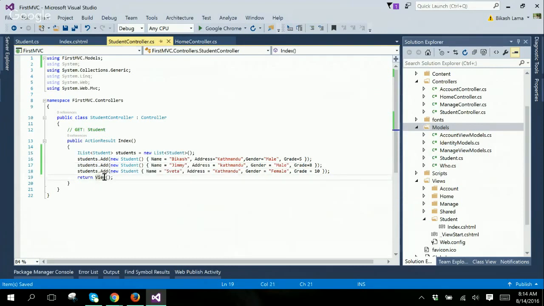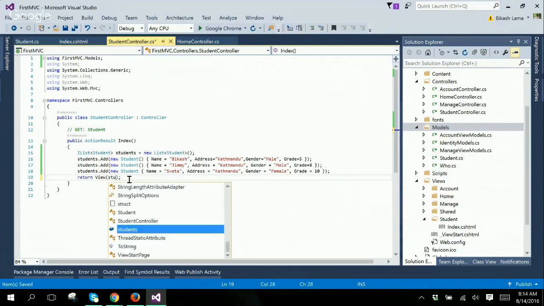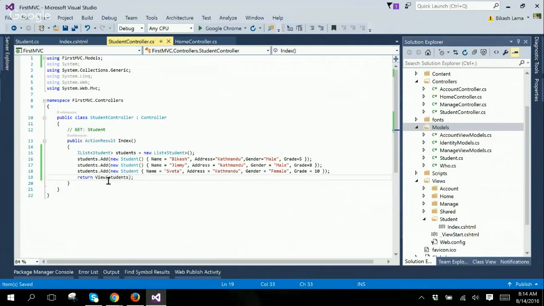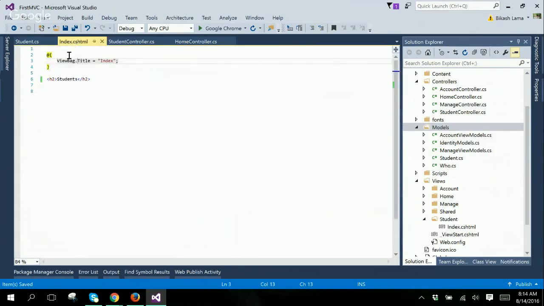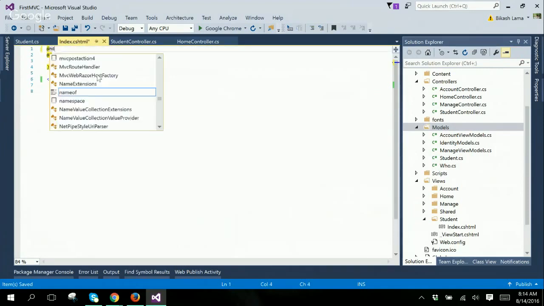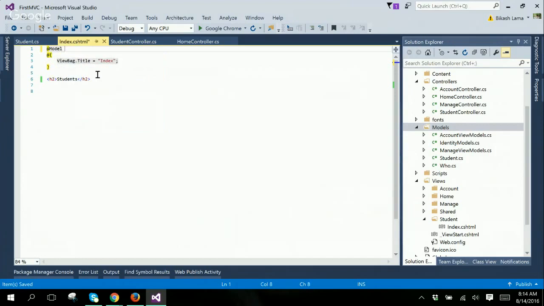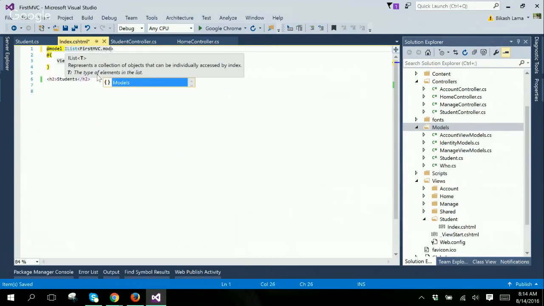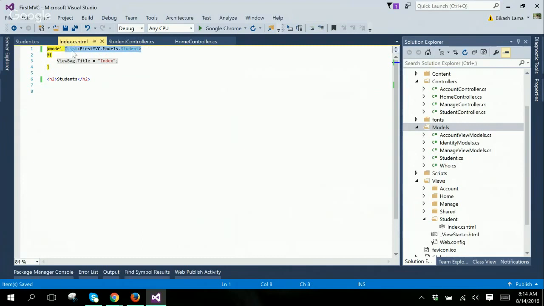Now, while returning the view, I want to bind the list of students to this view. Once I bind, I have to do the same in the index view as well. I have to declare the model. The model would be a list of students. So this is what the model will be binding.